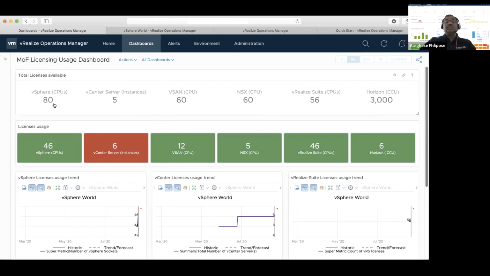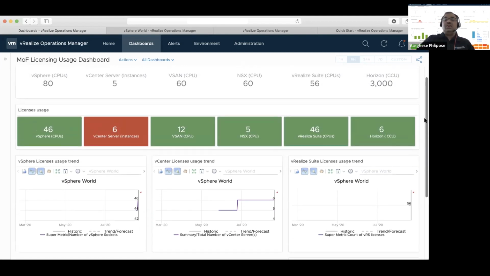And then this is the license usage. This is dynamic. This comes in from vROps. For example, vSphere CPU, we saw that we are looking at the CPU, and then for vCenter, we said it is using the vCenter instances metric, and vSAN, NSX, all of those things. I've also color coded it in such a way that if it goes beyond the available number, it turns red. So this is one of the very, very basic examples of how a supermetric can be useful.